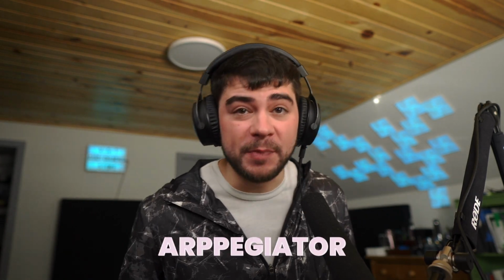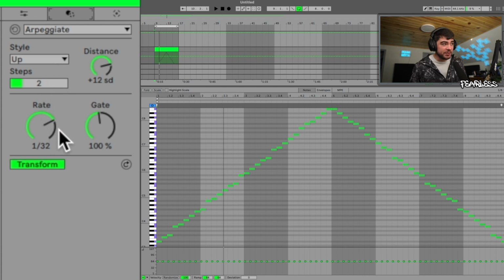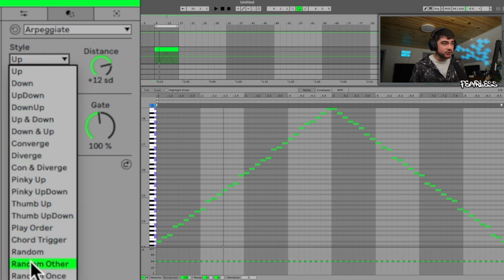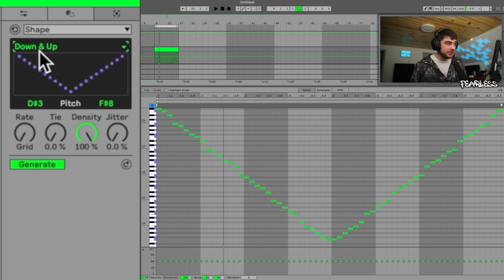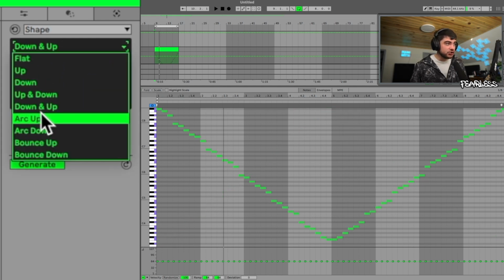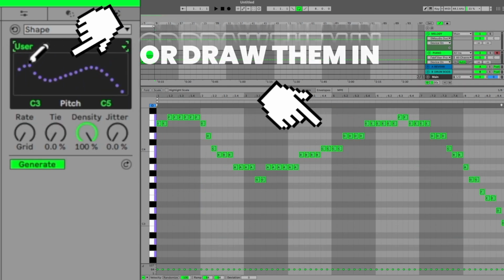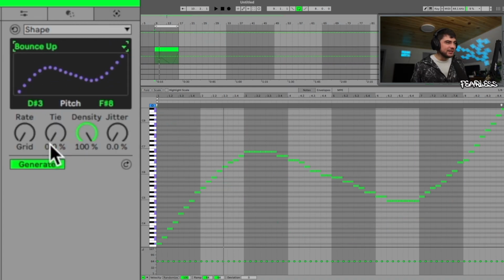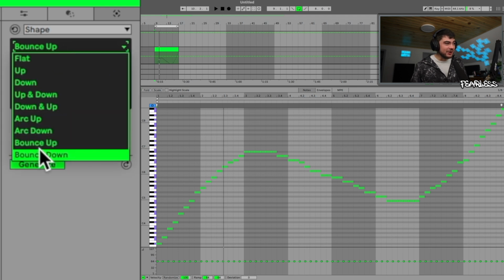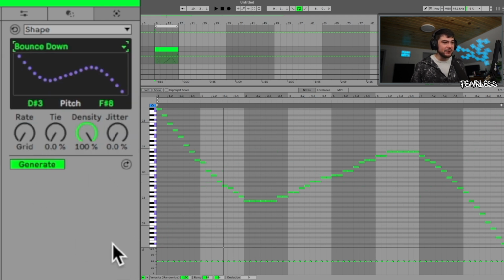Up and down. So this reminds me a lot of the settings that we have on our arpeggiator, especially our transformation arpeggiate tool. We get a lot of the same styles right here. So we can go up and down there, and we can probably go anywhere down and up. Yeah, any variation in between. We could go to arc up, arc down. So if you want to generate one of these shapes, or bounce up, okay, these are actually kind of crazy, bounce down, okay.